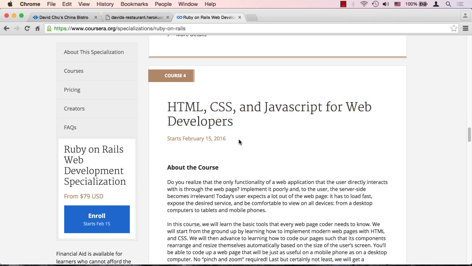Even though you're not required to know any Ruby on Rails knowledge for this course, we're certainly going to use Ruby on Rails as our backend to get the data. So I would highly encourage you to enroll in this specialization.